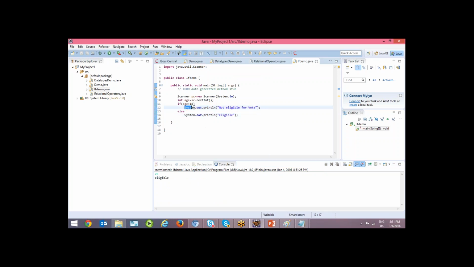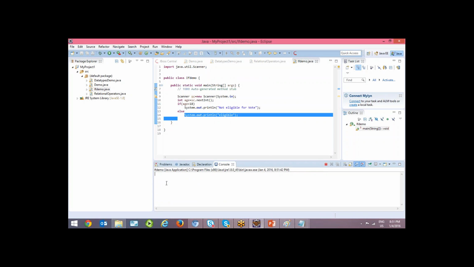It is not going to execute this part. If it is true, it goes here and skips the else. If it is false, it comes directly to the else part and executes. So this is what is called conditional and control statements. If I say my age is 16, it will say not eligible for vote.